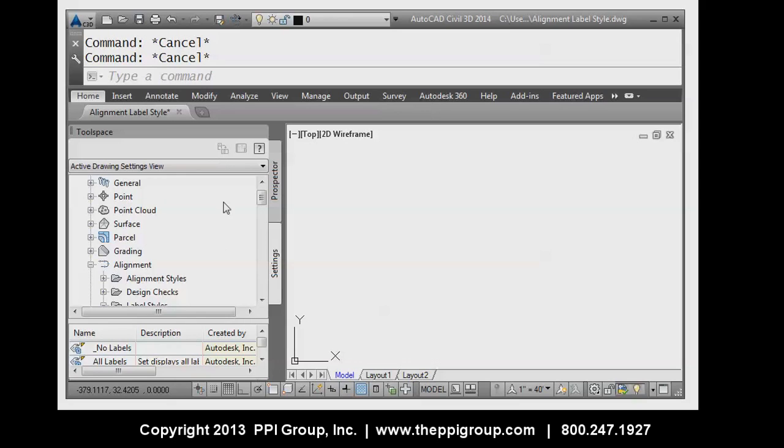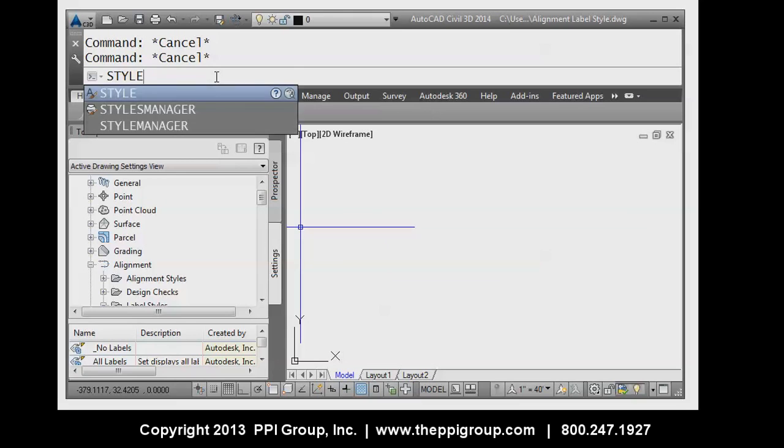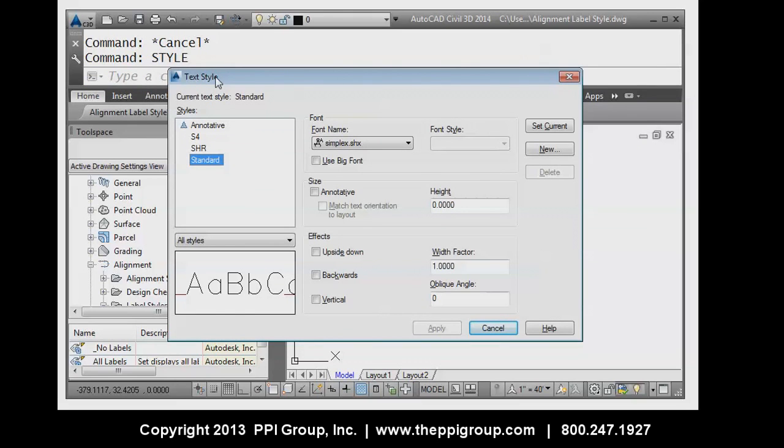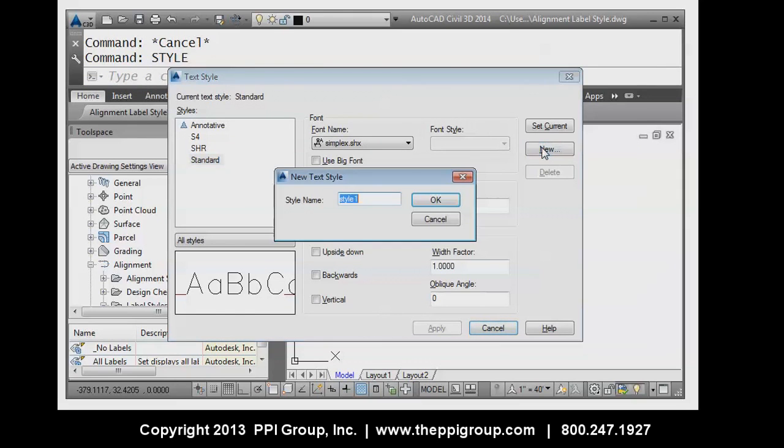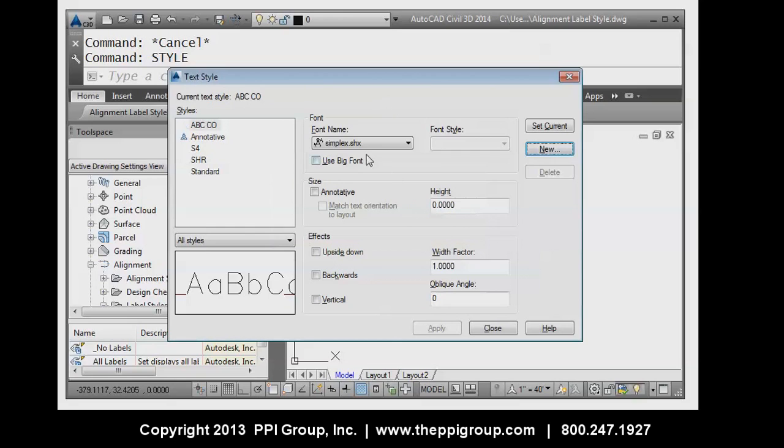So in my command line, if I type style, we'll get a little dialog box up and I can create a new style. We'll just give this a name, something like ABC Company, and make sure we've got the correct font that we would like to use. Make sure our height is set to 0, and we will change the width factor and an oblique factor on this particular style, and we can hit apply.